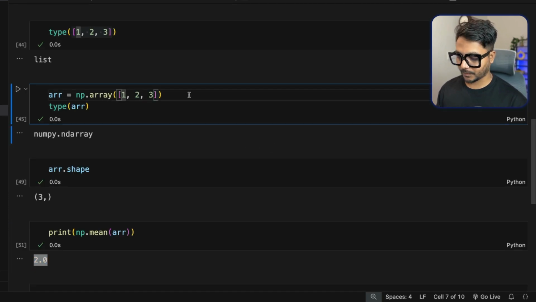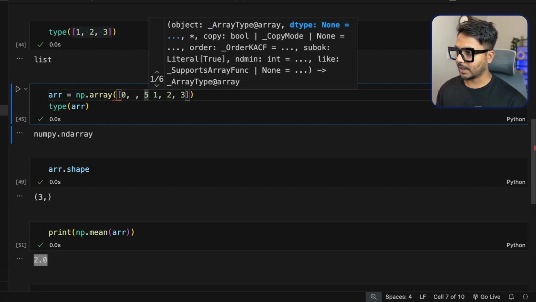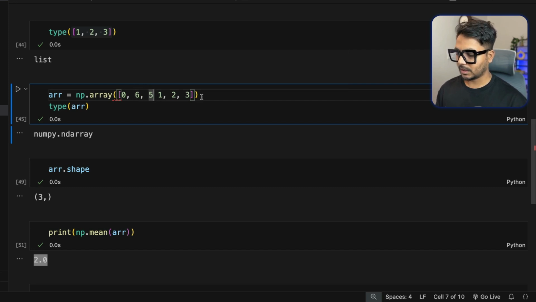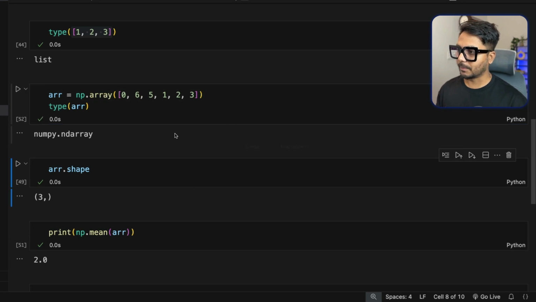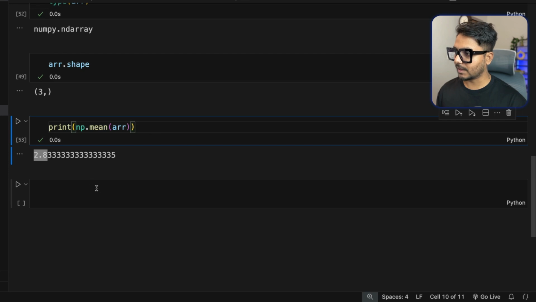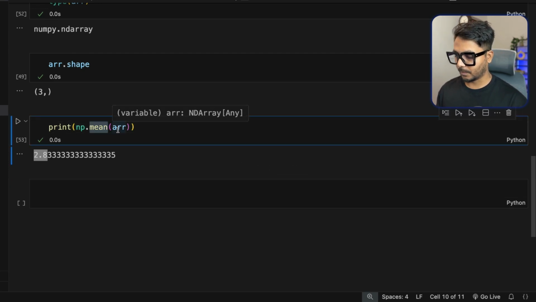Let's add some more data. Let's say I'm going to add maybe 0, maybe 5, maybe 6. Okay, some more elements. I missed one comma. Now let's see what is going to be the mean. That's the mean. You can see we have got the mean as 2.83.